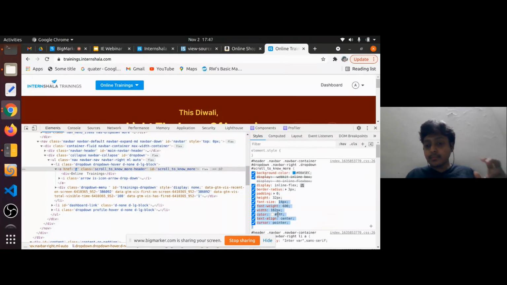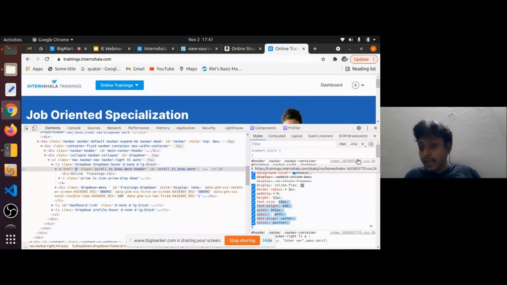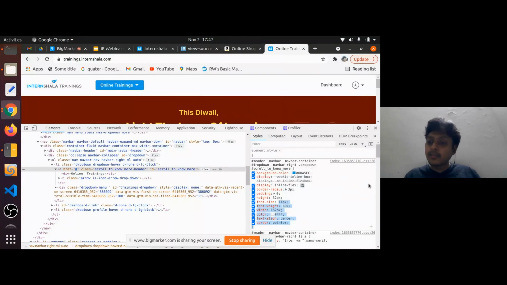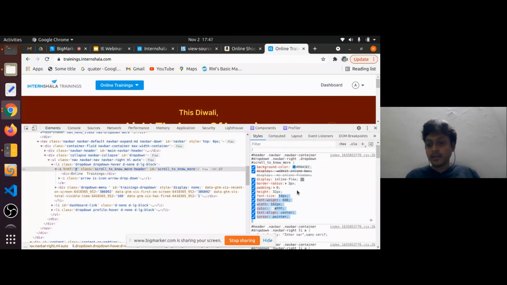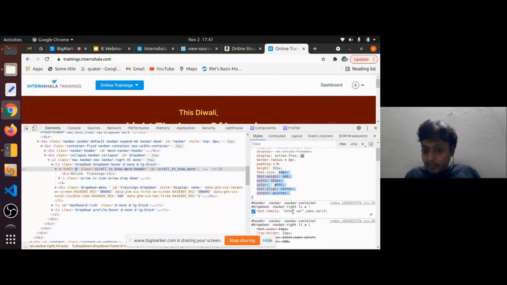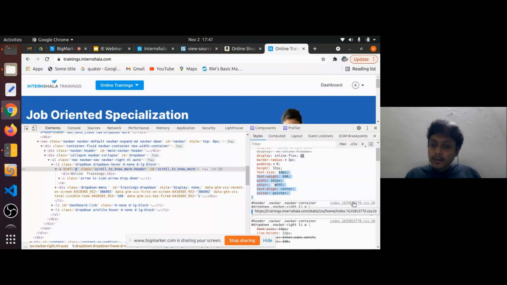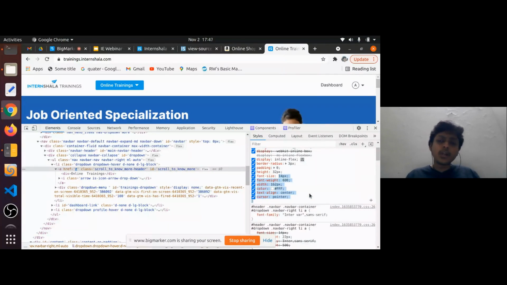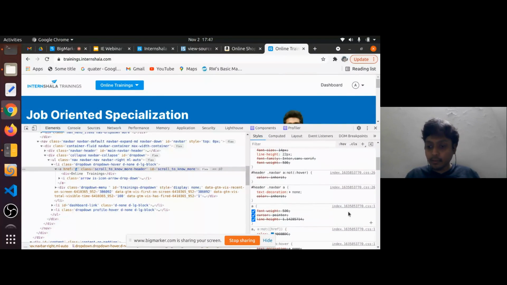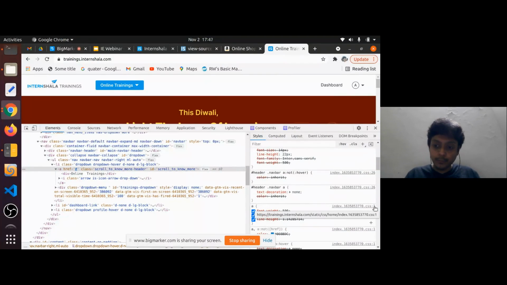And where the code is present, the file name and the line number are also shown here. This index dot this number dot css is the file name where this piece of code is present, and this line 26 is the line number where this is present. You might notice that this is also line number 26, same file, but that happens because this is written in production, so we actually combine everything into a single line. That's the reason everything is present in a single line, but you will find certain pieces of code which are written in different lines also.